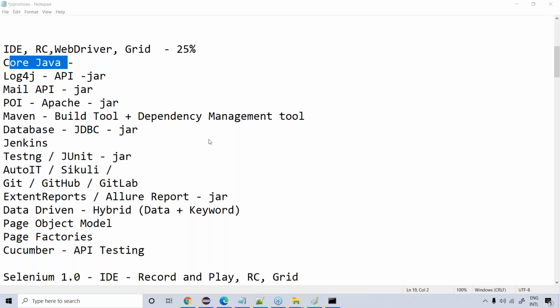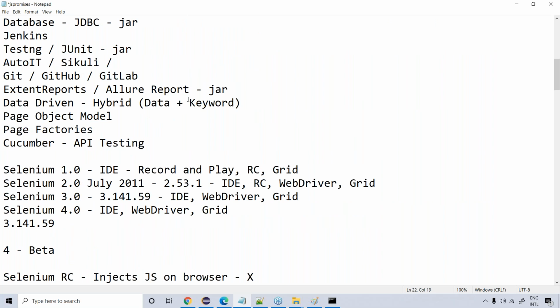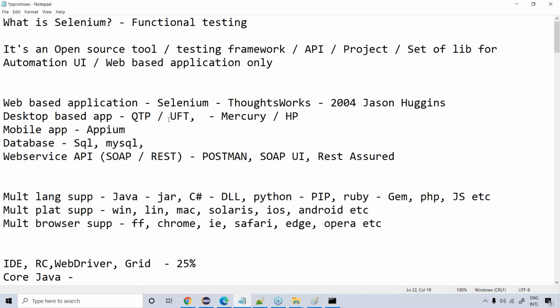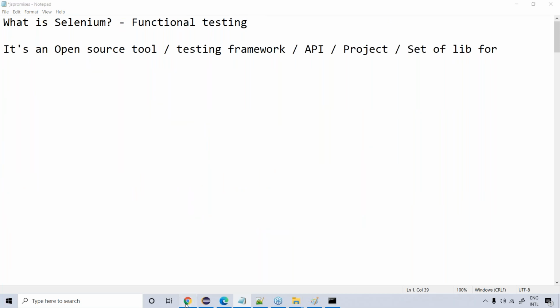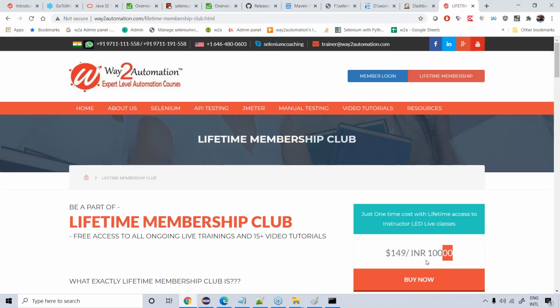Okay, fees. For the new people, people who have already joined must know about the lifetime membership. So the same offer is for everyone who is going to enroll for this Selenium training. You can go through the details of the package that you'll be getting. It's a one-time lifetime membership. The cost is just 149 USD, 10,000.